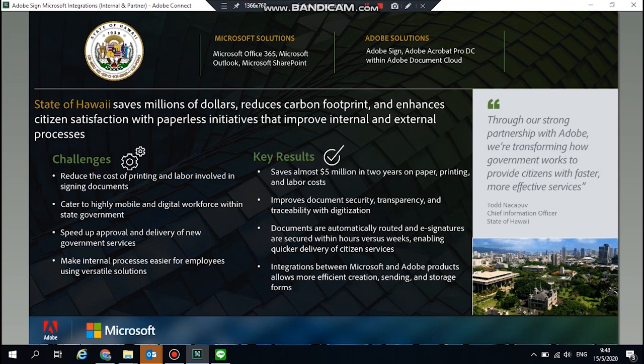In addition to saving 24,000 pages of paper a day, that's so huge, and almost $5 million in the 2.5 years since deploying the initiative, Hawaii state personnel are also happy about the modernized workflows and the integration into Microsoft SharePoint and Outlook. The government has seen marked improvements in document security and traceability, as well as a speedier process of getting new services out to the public. They are enjoying more efficient, effective, and transparent government processes, all at a lower cost than they had in the past.